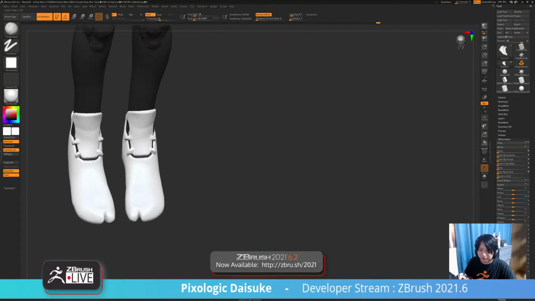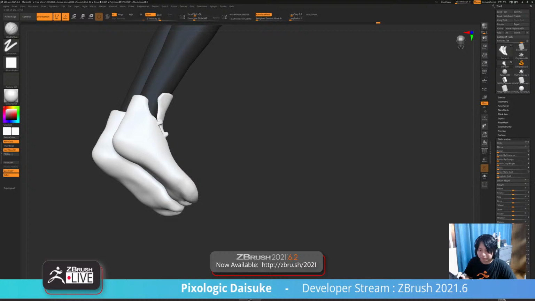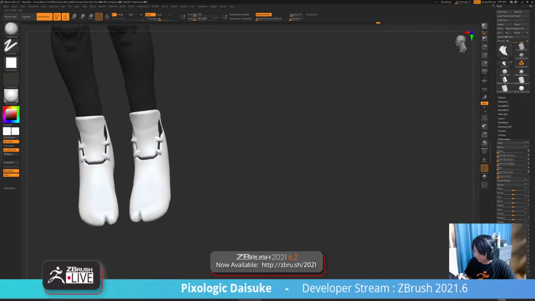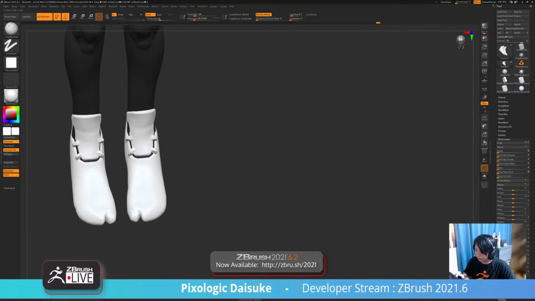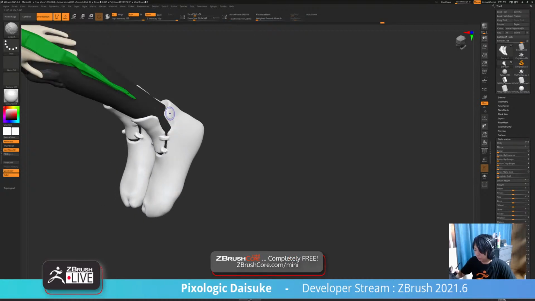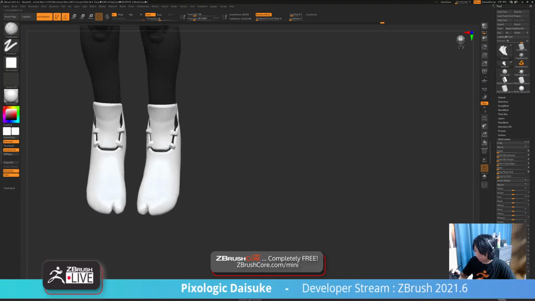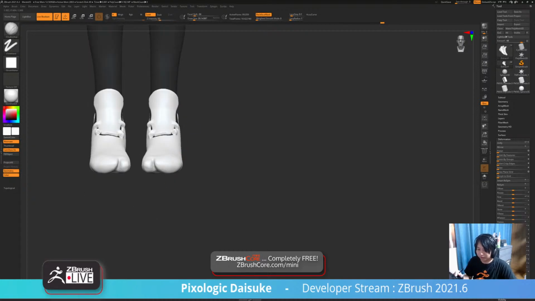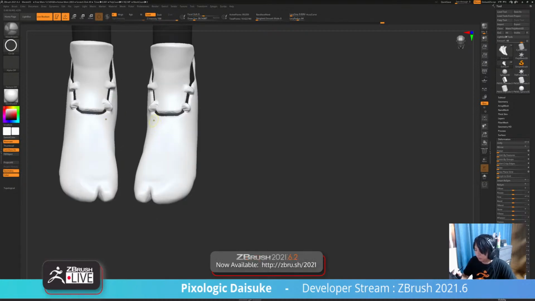You can always use live booleans as well. If you have a live boolean set up, you can put shapes and then take away a couple of parts of the boot, or the shoes.